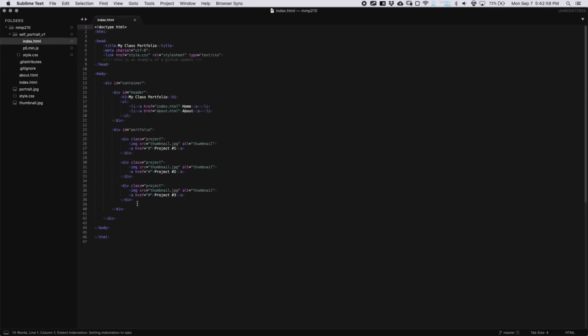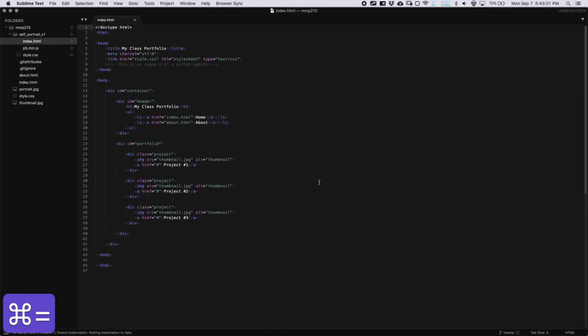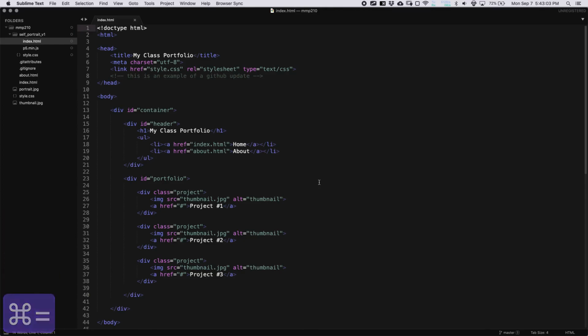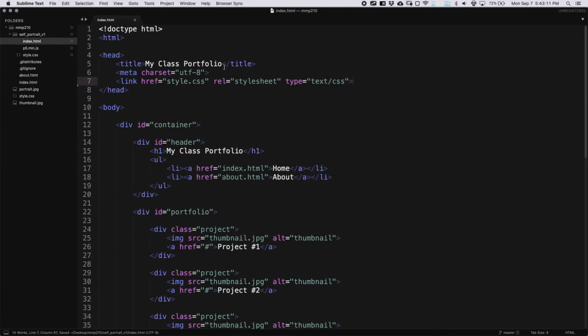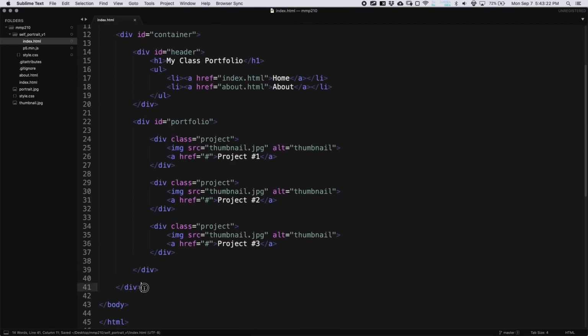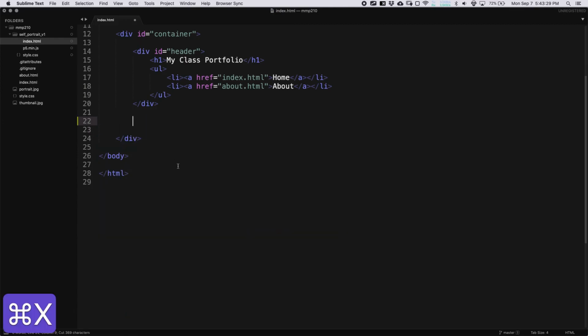And under index.html, I'm just going to increase this a bit. I'm just going to take out everything in here. So I don't really need this comment anymore. And I'm going to change the title to portrait version 1. And then I'm just going to delete everything in here for my portfolio up to here.